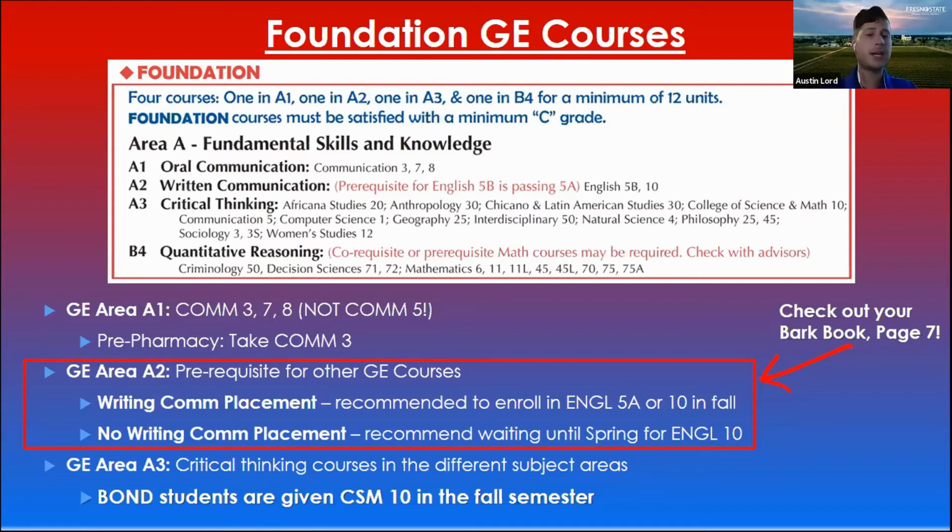If you don't have that tag, you can definitely hold off till spring and take English 10 then. We don't want to fill up all the English classes in fall and have nobody taking them in spring. We do want to balance people out. So if you don't have that written comm placement tag, feel free to leave that for the next semester, and we'll fit other classes in there.